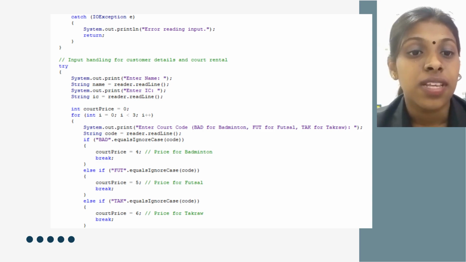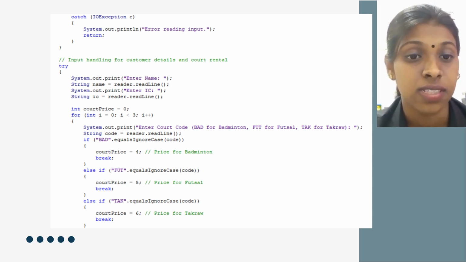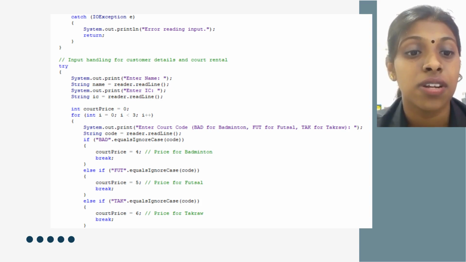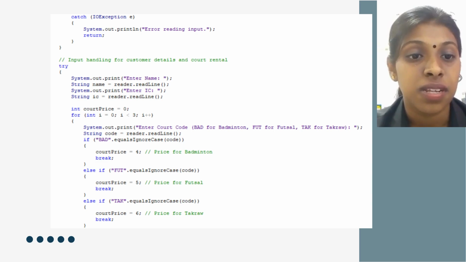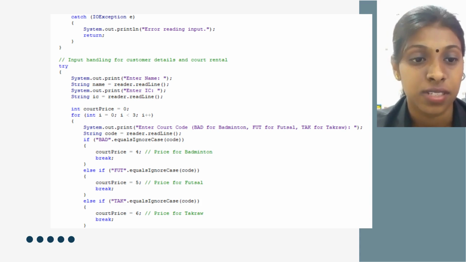Preparing for the next steps. At this point in our program, the basic setup is complete. We have verified the user's identity, collected customer details, and identified the court type and rate. From here, the program can calculate rental charges, display the receipt, and process payment as explained by presenter 1. Conclusion. In summary, my section of the code focuses on user authentication and court information display, input collection for customer details, and court selection. Thank you.